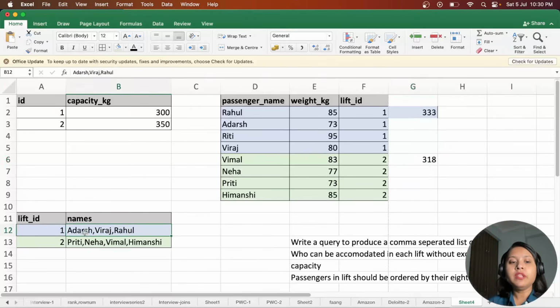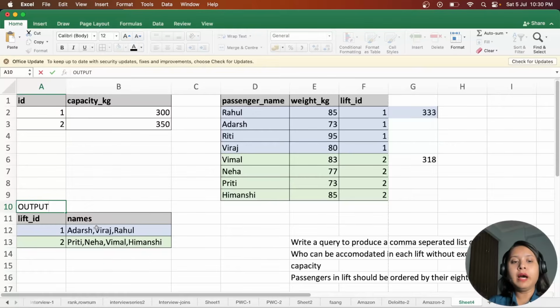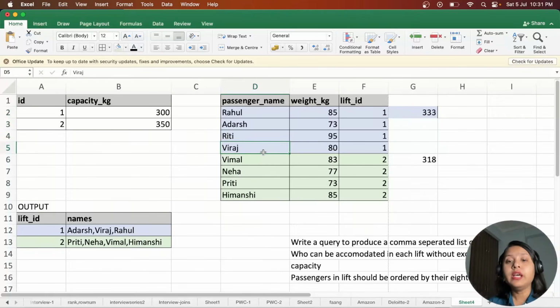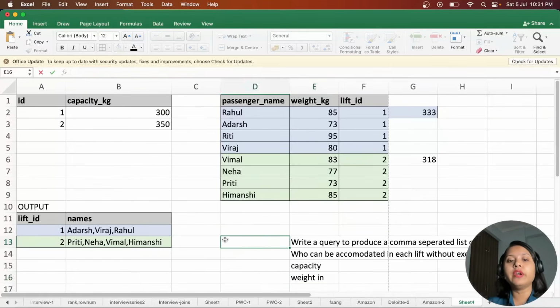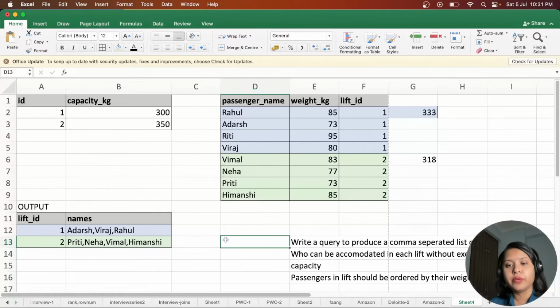This is my output table basically. In lift 2, all my passengers can enter, but in lift 1 there's one passenger who cannot enter. How exactly can you figure it out? The passengers in the lift should be ordered by their weight. Whoever has the lower weight will enter the lift first, and whoever has more weight will not enter. That is exactly what the question is.